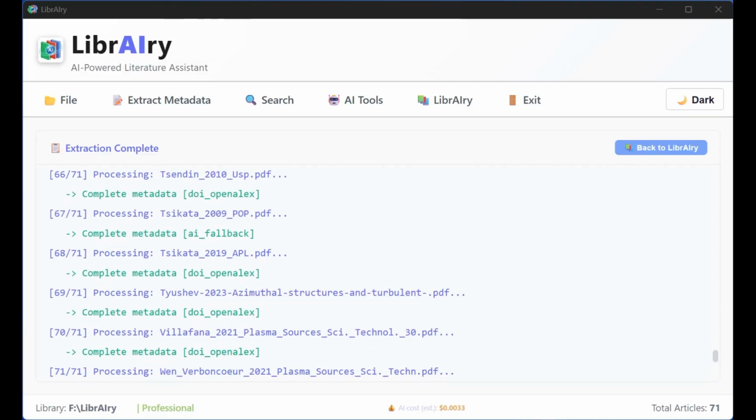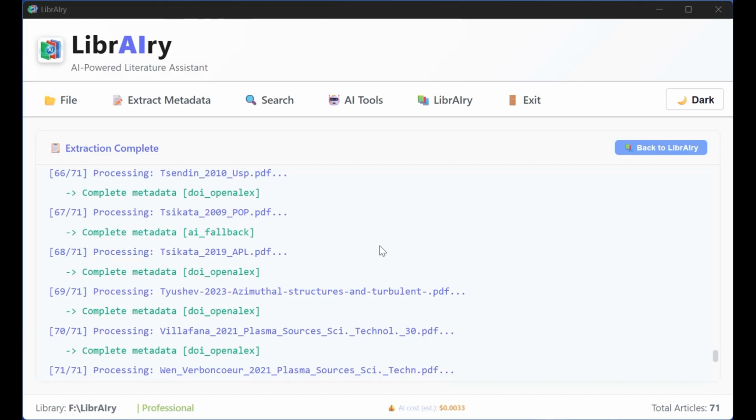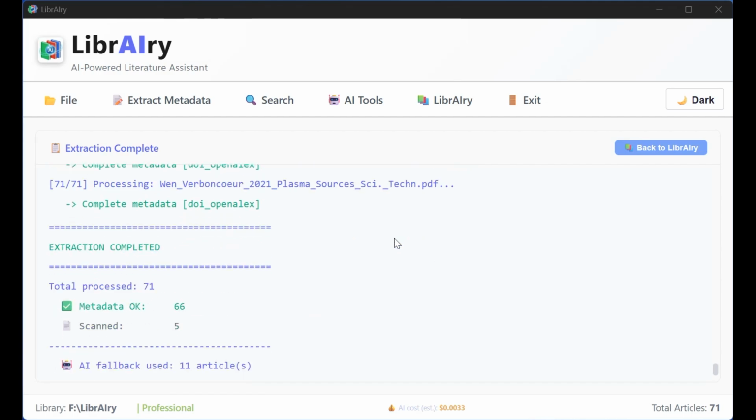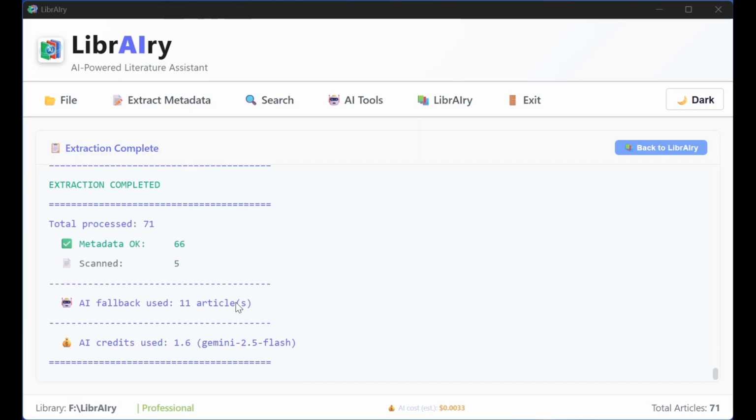After extraction, a summary report is displayed, and each article gets a status tag. Metadata OK means everything was found. Partial metadata means some fields are missing. Scanned article means the PDF is an image, a scan, and we'll see how to handle that shortly.